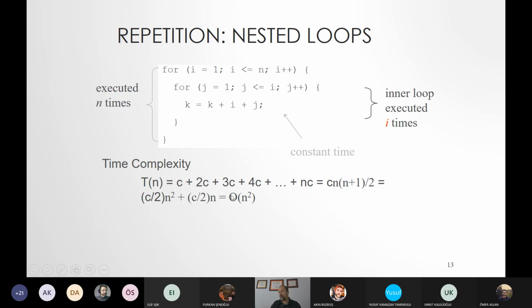When we apply the rule to ignore the non-dominating terms, we get rid of this because it's a non-dominating term. N squared grows a lot faster than n, so we can get rid of this one. And then when we ignore the multiplicative constant, the constant that's multiplied by n squared, we're left with just big O of n squared. Right.